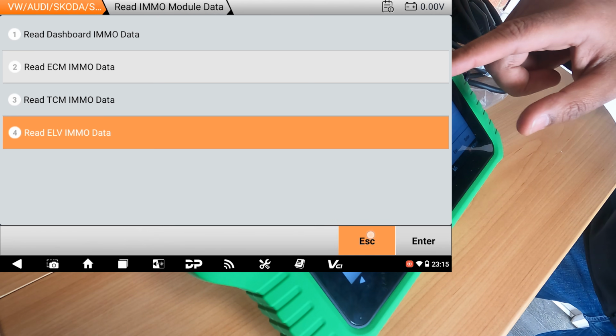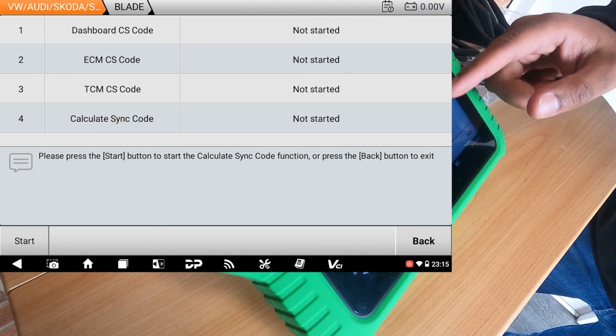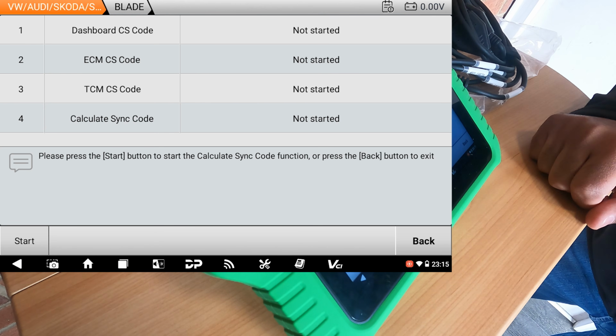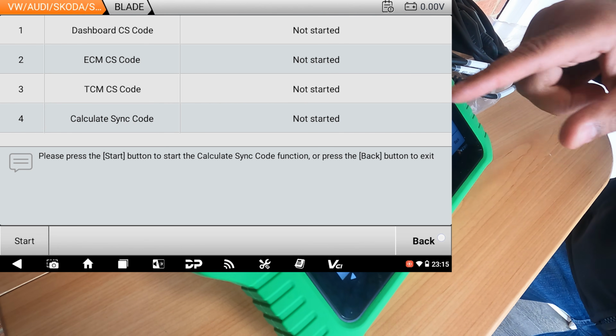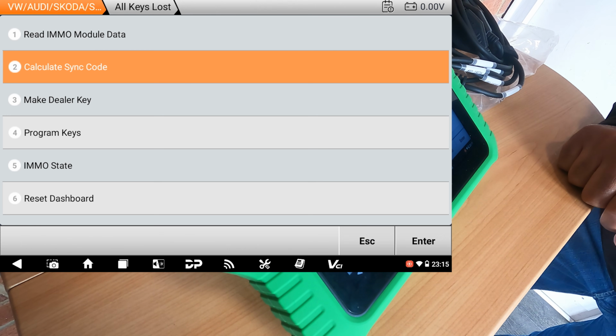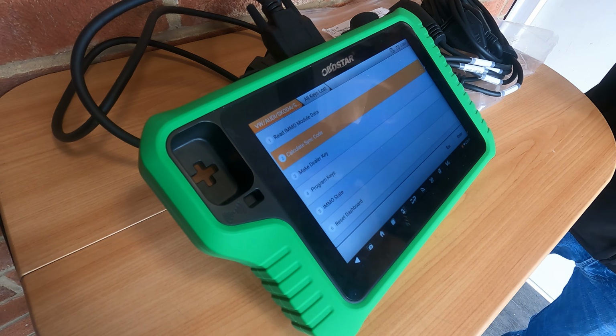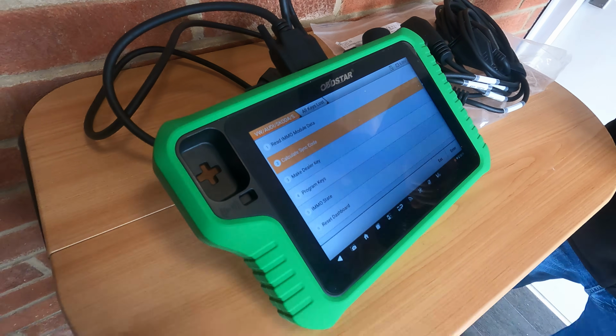Once you've got that data, you can calculate the sync code. So if I go to bladed key, obviously if we had read all of our data there, it will calculate the sync code, press start, it will go through, and then you can put your keys in an all keys lost situation. So this is a new function for the Obdstar G3.